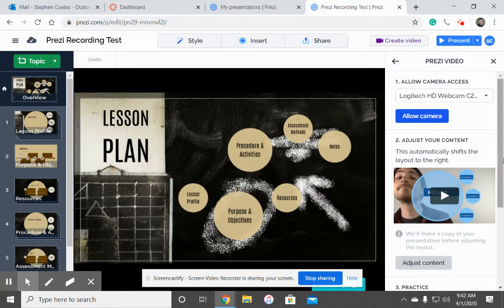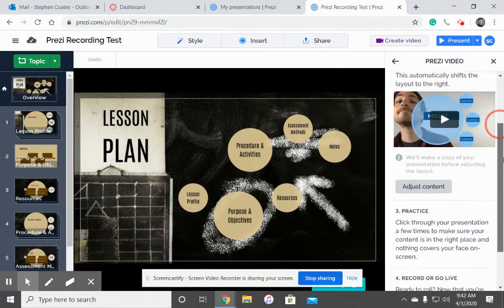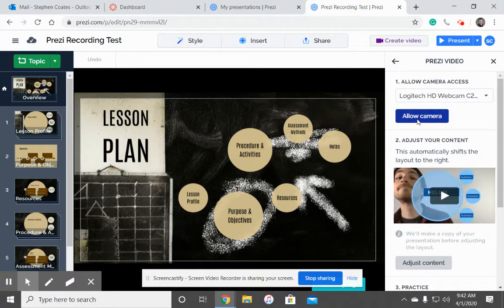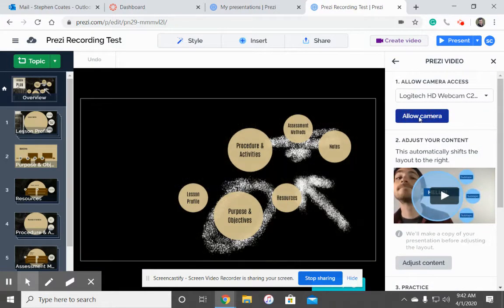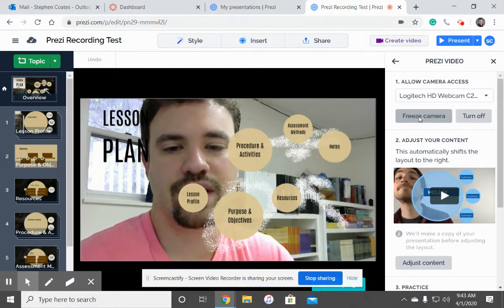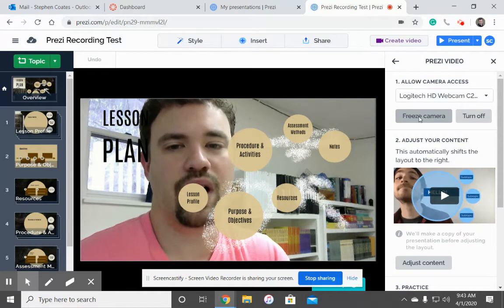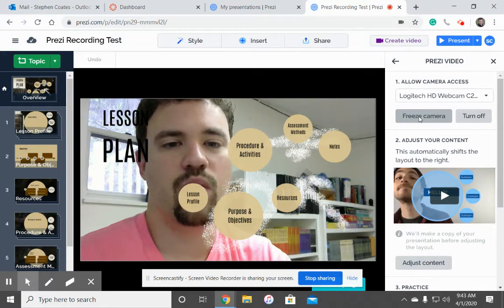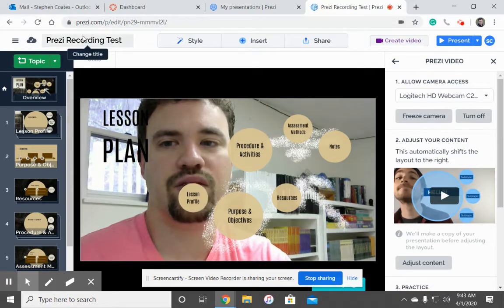There's going to appear a box on the side that's going to give you some different options. The first thing you're going to want to do is click Allow Camera. Shortly after you see Allow Camera, you should see a camera view of yourself appear behind your presentation. When you click Allow Camera, there may appear a box in your browser somewhere up here asking you to actually allow, give permission for the site to do that, and you will want to allow the camera to do that.